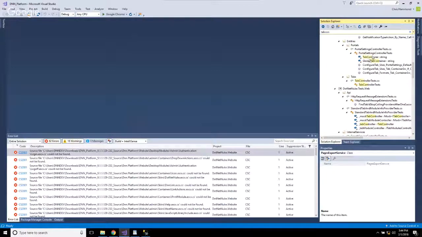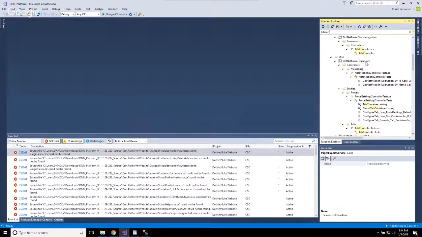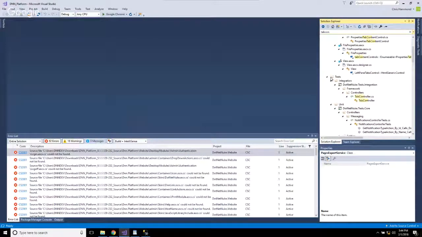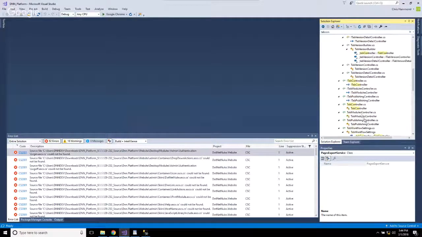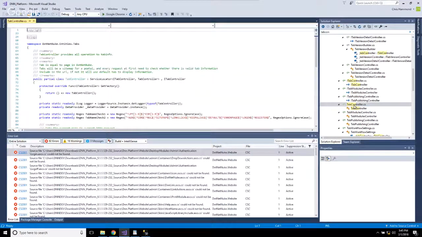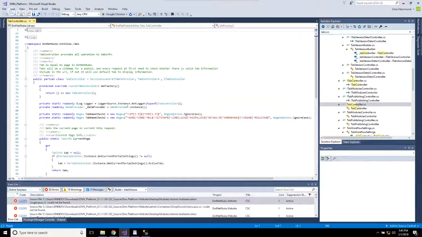Again, it's been so long since I've been in the source code of DNN. So these are unit tests. There we go. Library. Yeah, within that somewhere. Tab controller. Is this what I'm looking for? Yep. Is there one to do create tab or add tab?